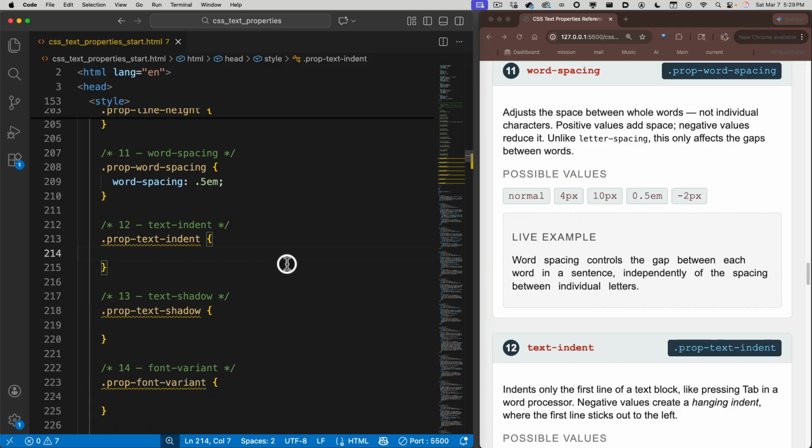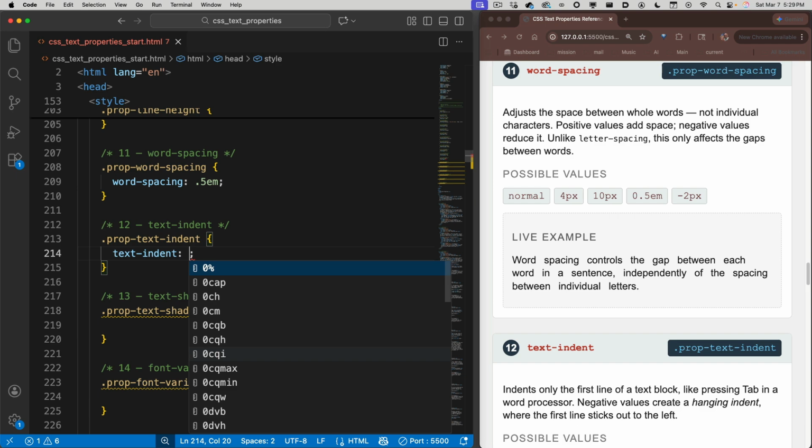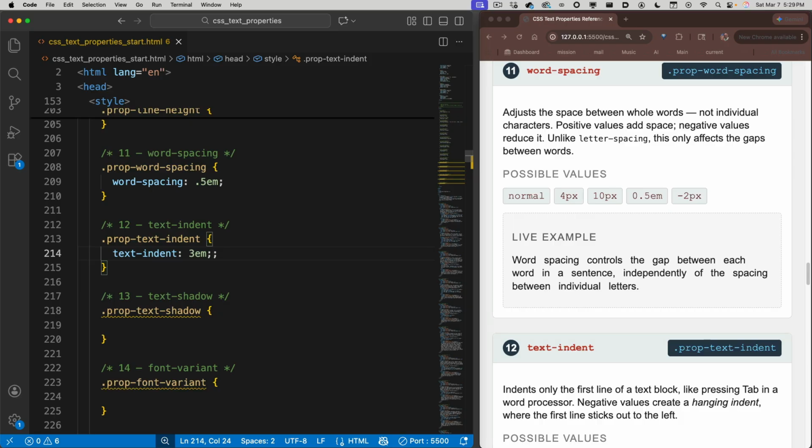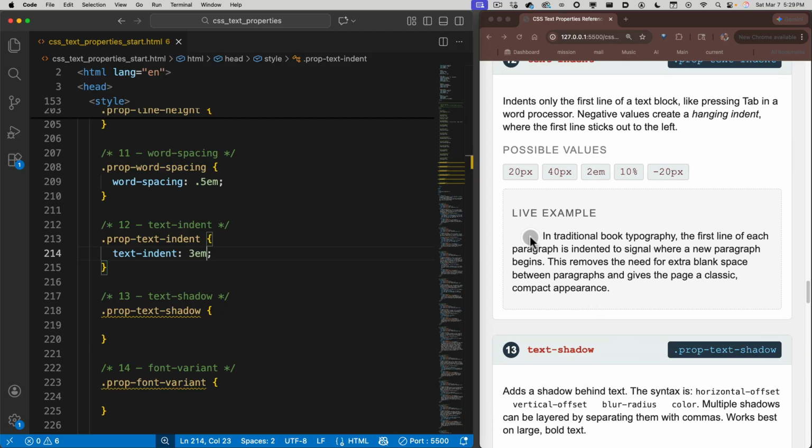The next one is text indent. So this is more like traditional printing style typography for long form books, like novels and things. We'll have a text indent. I'm going to say 3 EM. And there you go. All it does is indent the first line of the text.